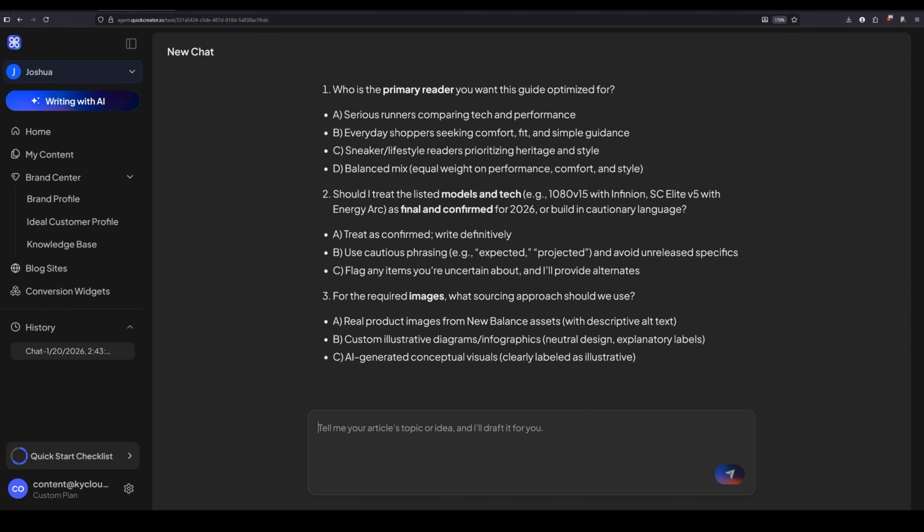And the best part about this is our creation process includes asking you for feedback. So for question 1, who is your primary reader you want this guide optimized for, then we're going to be going with letter B, which is everyday shopper seeking comfort, fit, and simple guidance. As for number 2, there's a lot of specifics here. So we're going to be using cautious phrasing. And 3, for the images, we're going to be using real product images from New Balance assets. In that way, we're not going to be generating falsified images and it'll best reflect our blog and our brand. So let's go with that and hit enter.